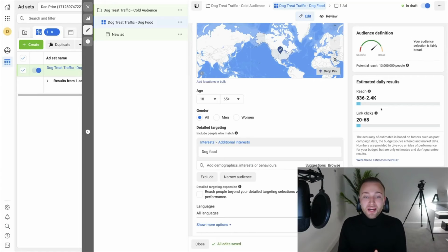Now, I also only recommend you selecting 1 or 2 interests or demographics when you are using detailed targeting per ad set. And that's because if you have multiple interests and demographics on each ad set, you're not going to know what is actually getting you sales or getting you leads. And so if you only have 1 or 2, you have more control over who you are targeting and you understand what audiences are actually working for you. So only have 1 or 2.